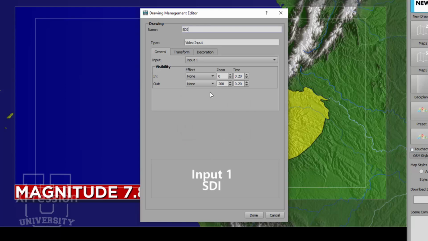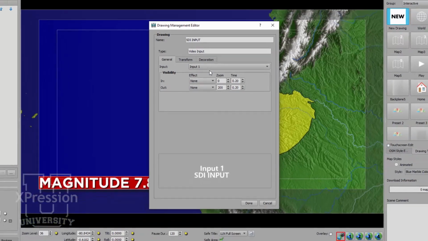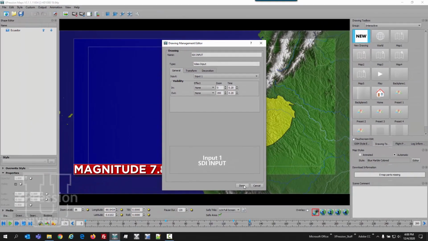I'm going to change the name of it to SDI Input 1. I'm going to choose from the General tab, Input 1, because again, I'll have 2 inputs here. Basically, I can have up to 4, but right now we show 8 in the menu, but you're theoretically only getting up to 4. I'm going to leave the rest of this alone for the moment. I'm going to click Done.